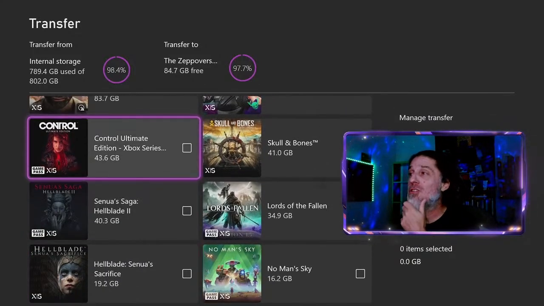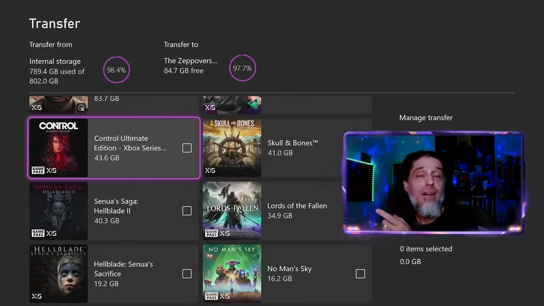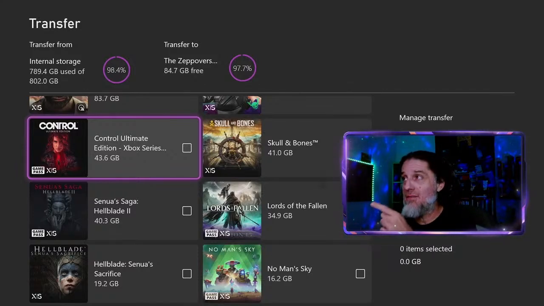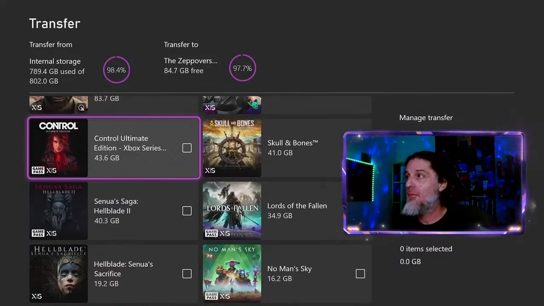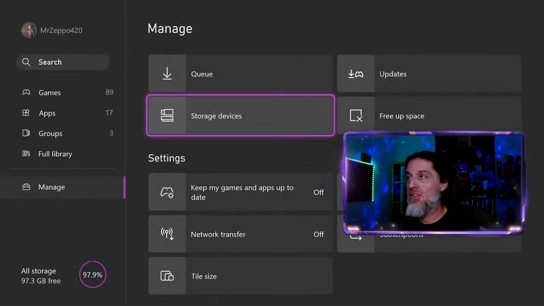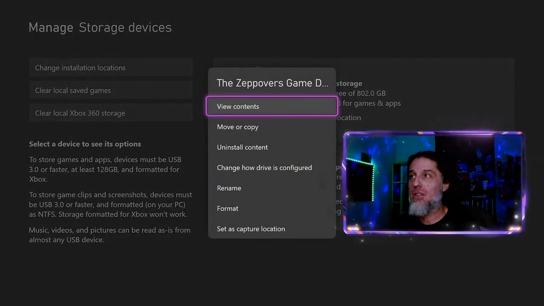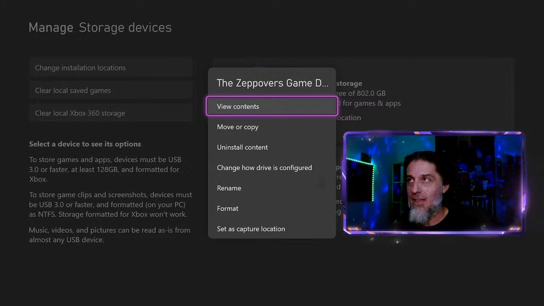But anyways, long story short, I think this is a bug. I think that this should have the add-ons because it is labeled the Ultimate Edition, right? And it doesn't. And for some reason, when I had the regular version installed, it did.